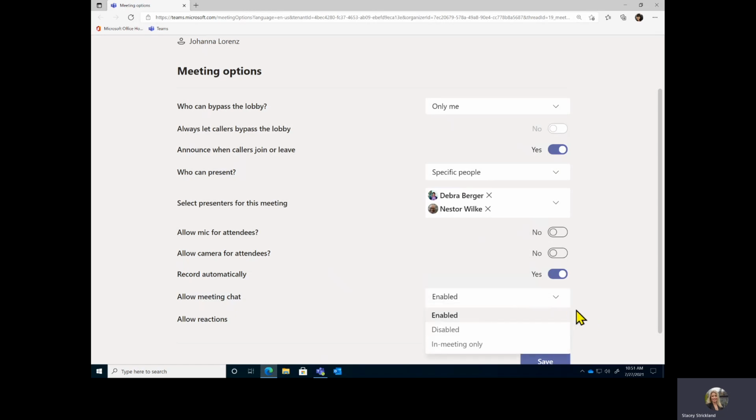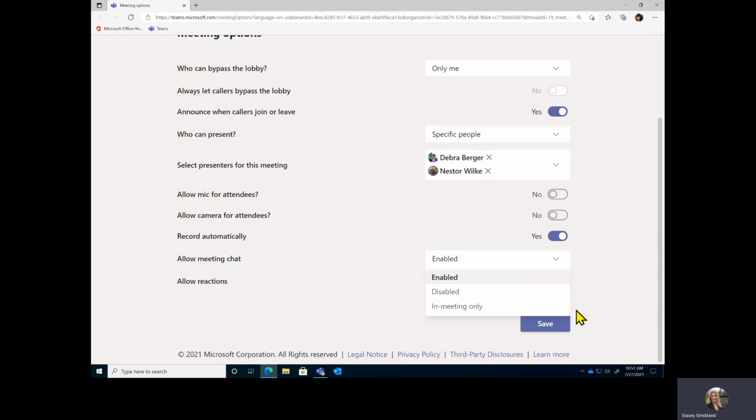And you can also come in here and set specifics around the meeting chat. So you can have it enabled like it is traditionally, where you can chat before, during, or after a meeting. You can choose to disable chat completely if you're concerned that you have 900 people that are going to join this session and you don't want it to be dinging every few seconds with questions or collaboration. You can disable it, or you can choose in meeting only.